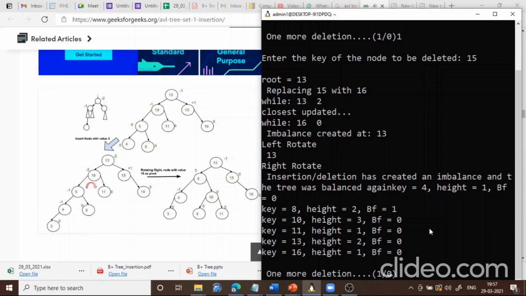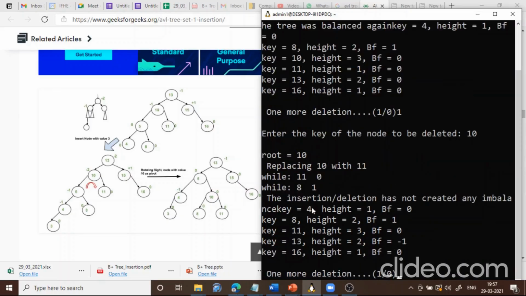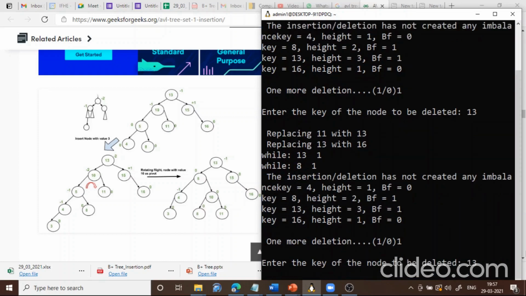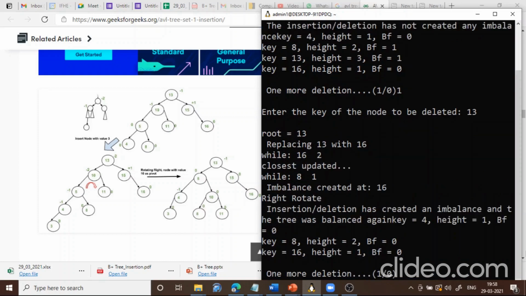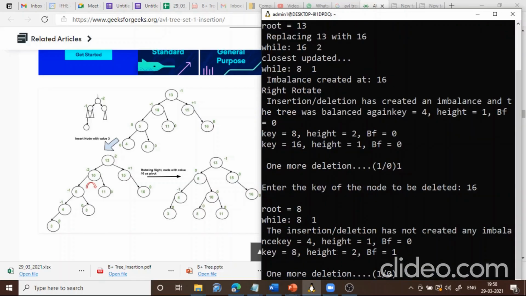Then we will delete 10. This is after deleting 10. Next we shall delete 11. This is after deleting 11. Next we shall delete 13. This is after deleting 13. Next we shall delete 16. This is after deleting 16.